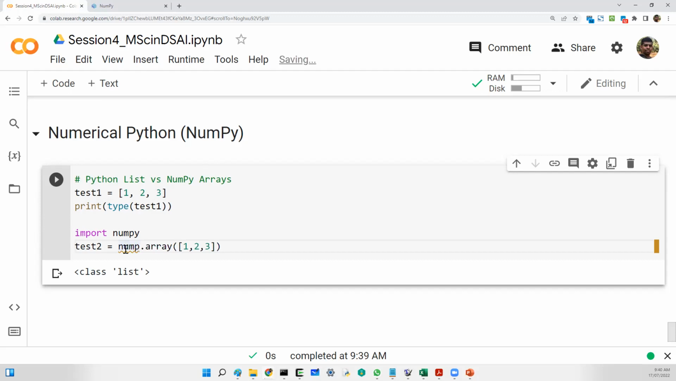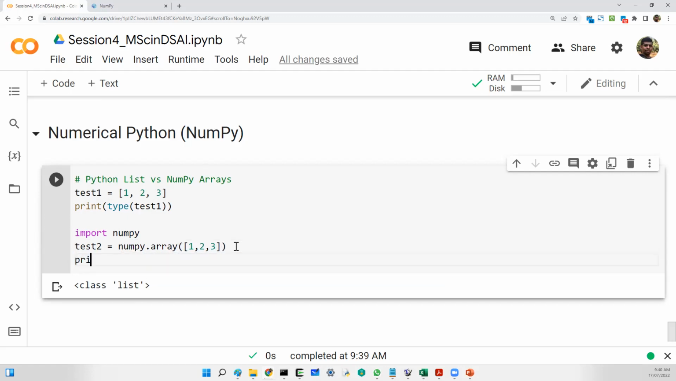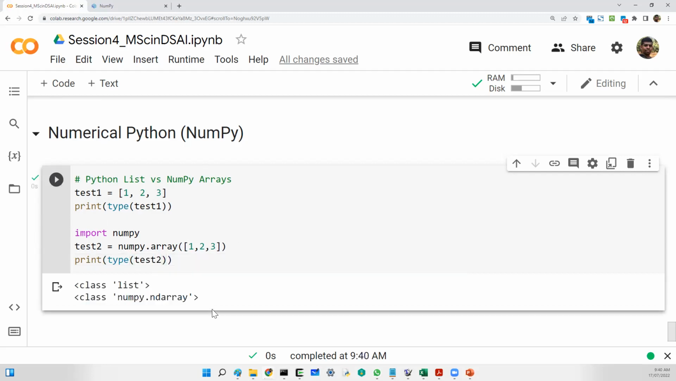I will explain why I actually shortened it there. For the time being, we will type it like this. And then let's print type test2. So you can see the difference in appearance. The first one we have defined as a list, and the second one as a numpy n-dimensional array. We call it ndarray.